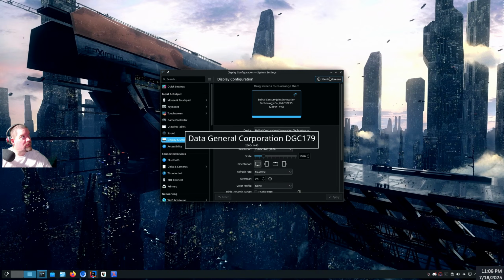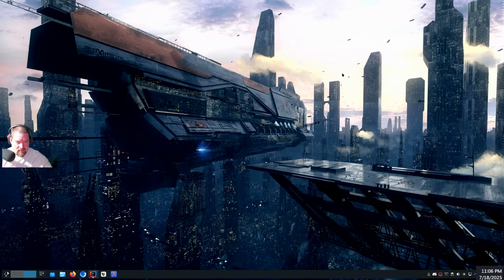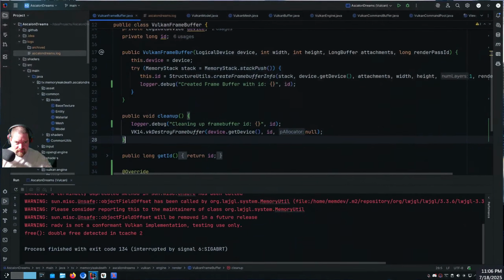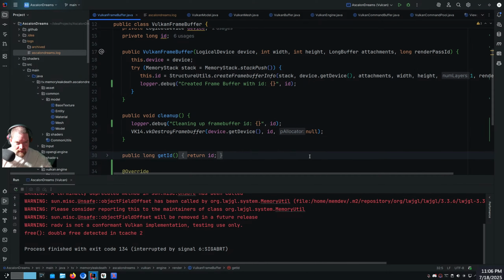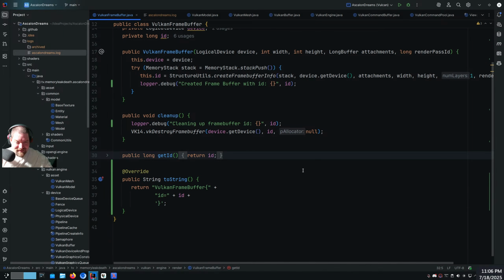Identify screens. Yeah, Data General's up there, and then the Century Joint Innovations down here. Yeah, okay. Maybe that was it. I don't know. I don't need 240 hertz anyway. It's not doing anything for my eyes.